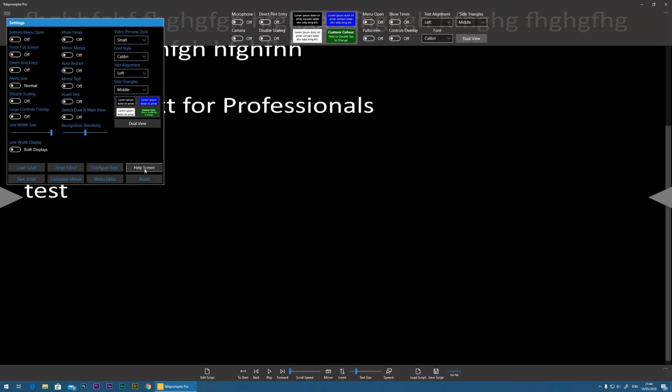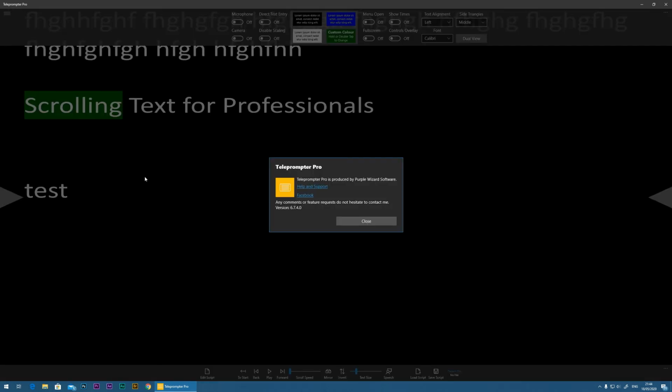And then the final button is the About, so you can see exactly which version of the app that you're using. If you want to contact me, if you've got a feature request or a bug report, you can contact me here, or you can go to the Facebook page as well.